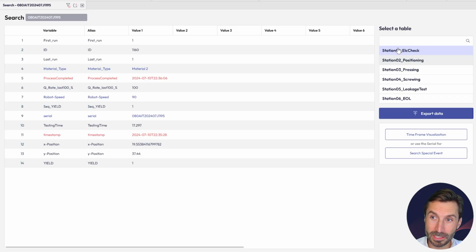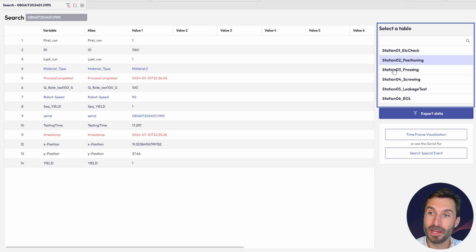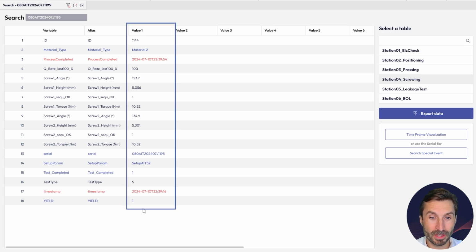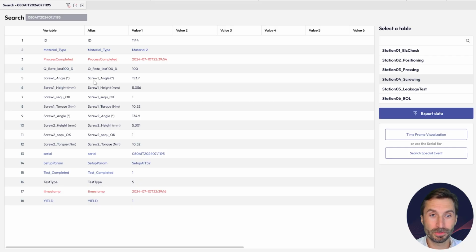Then we see here all the stations, and these stations are basically the tables representing the stations within your line. And we have all the variables here in one view. So you want to know what's the screw 1 angle of this particular part? That's the value to look for.